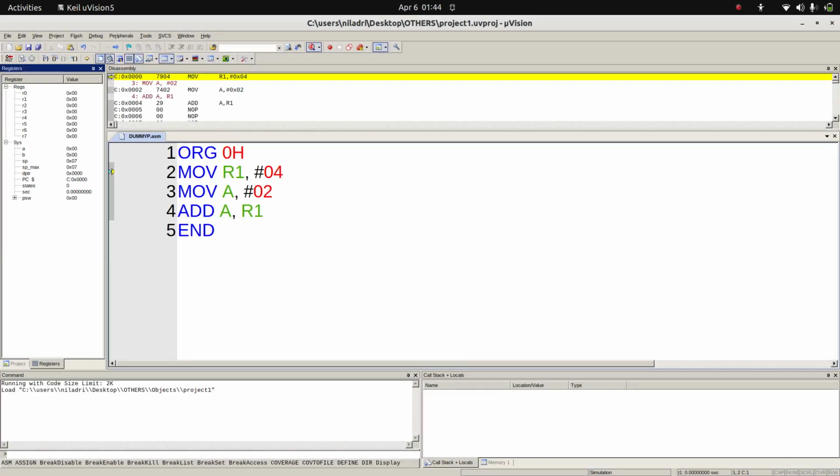Before running, just see that on the left hand side there are the registers R0 to R7. There are more registers than this. The banks total 32 registers, physically different registers, and then there are the system registers, about 21 of them. And this is the PSW, A, B, stack pointer, DPTR, program counter, states, sec, and the bits of the PSW, and I'm going to run it.